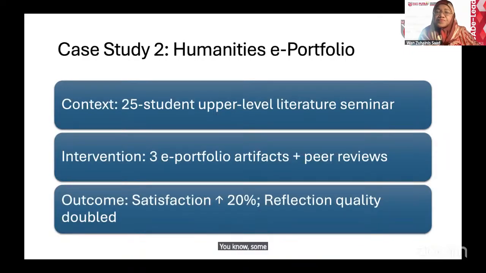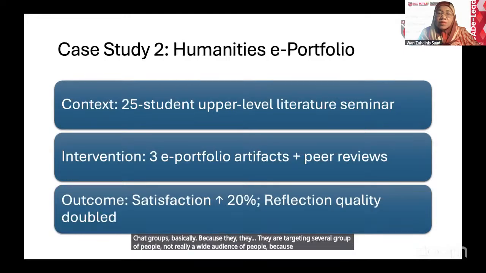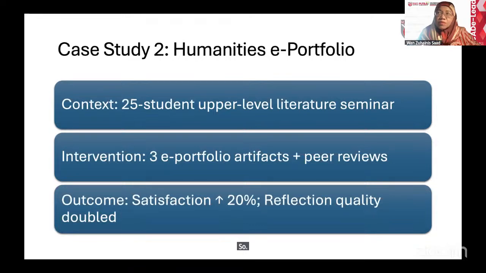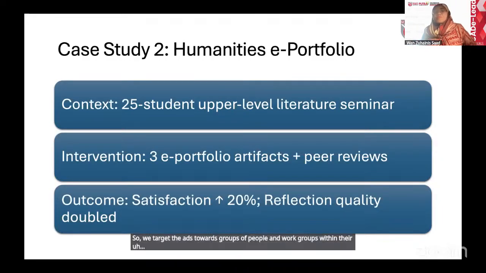Some platforms that we use are basically social media and also chat groups, because they are targeting several groups of people, not really a wide audience, because we are targeting educators and so on. So we target the ads towards groups of people and work groups within their context, I would believe.